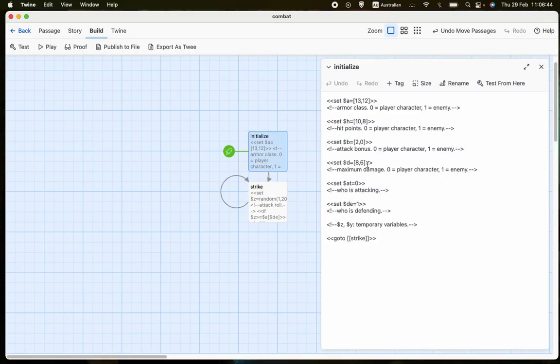So let's look at the code. Before, we had 8 different variables: the armor class for the player character and the enemy, hit points for the player character and the enemy, attack bonus for each, and maximum damage for each. What we've got instead is 4 arrays. A is an array for armor class, H is an array for hit points, B is an array for attack bonus. We can't call it A because we've already used A for armor class, D is an array for maximum damage.